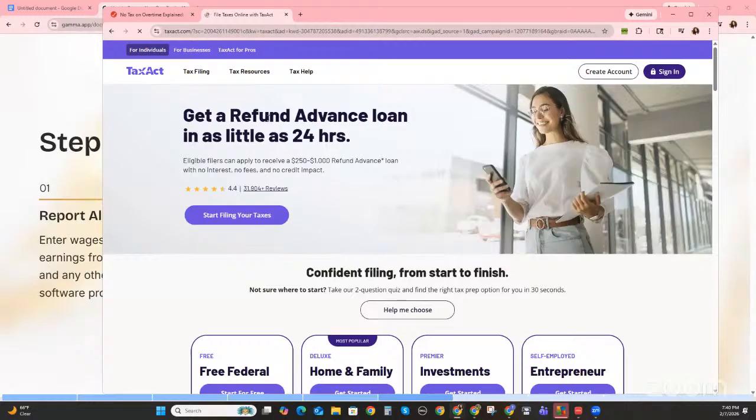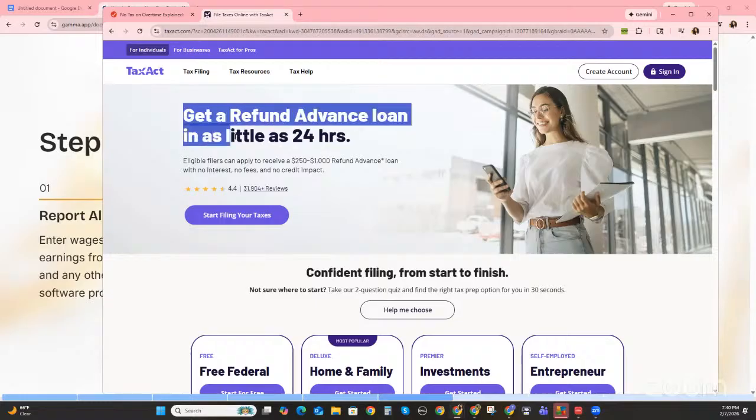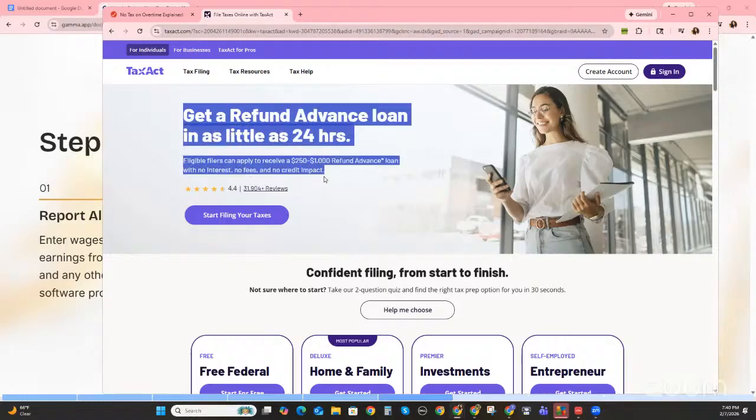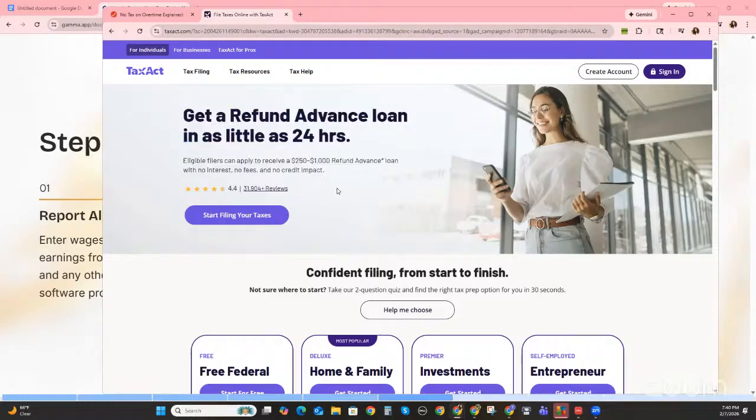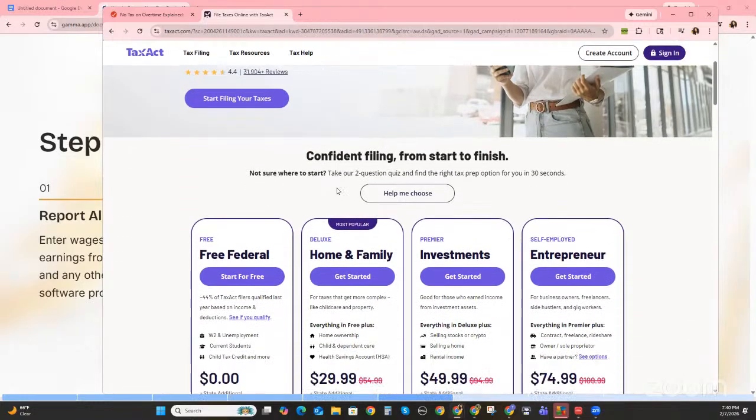And they even have, because y'all know a lot of those companies be saying, oh, we'll get you your refund advance in 24 hours or 48 hours, 2 days or whatever. These online companies are starting to take heed to it, and they're offering it too.